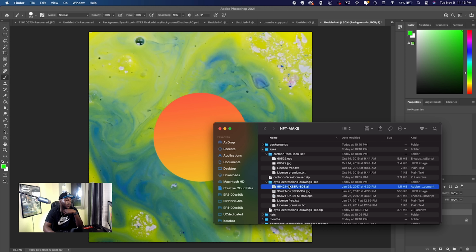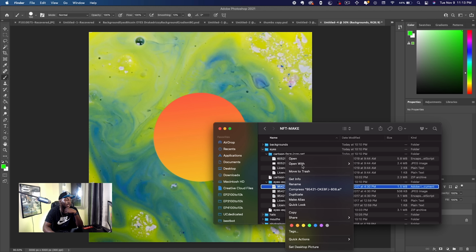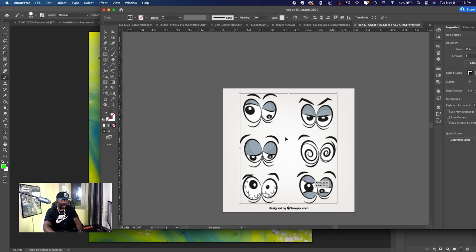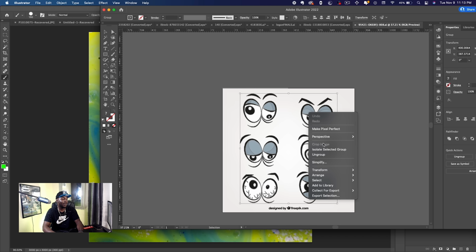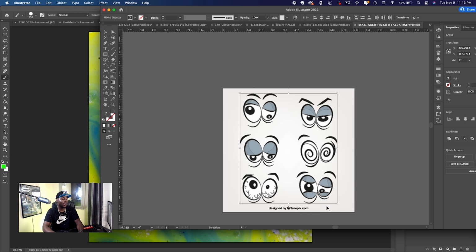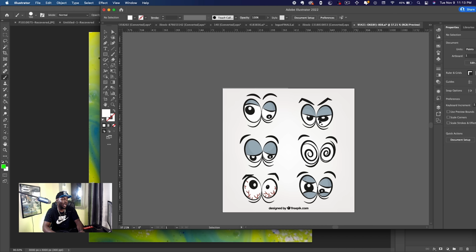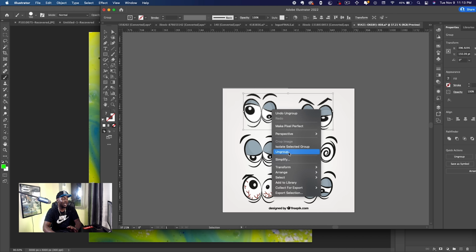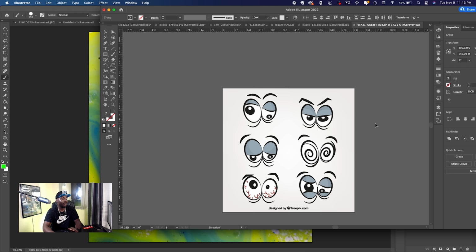All right, so you're basically going to right click, open these in Illustrator, but these are the different eyes. When you select them, they're going to be grouped. You just select that, right click, and then hit ungroup, right? And then you click away. Now each set of eyes is doubled, so you're going to do the same process. Go through ungroup, right? Now this is one set of eyes.